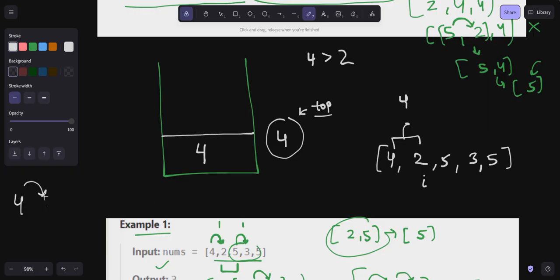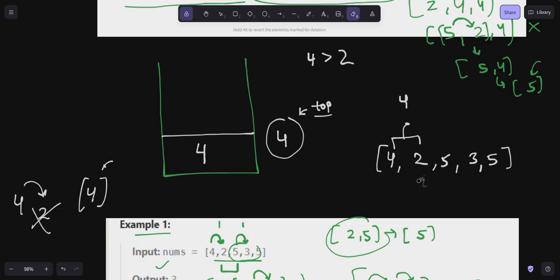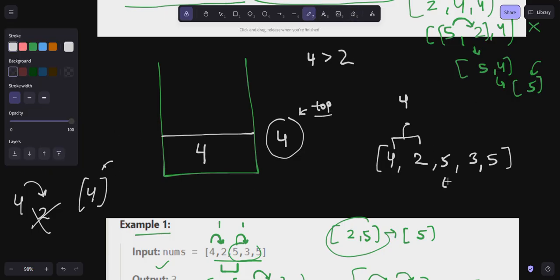4 to 2 was decreasing, right? But I don't want decreasing, so I just remove this. So I get only 4, right? So this is done. Now next, my i is going to move further. So this stack is going to maintain the order. In the stack I'm going to add the elements in inserting order only.